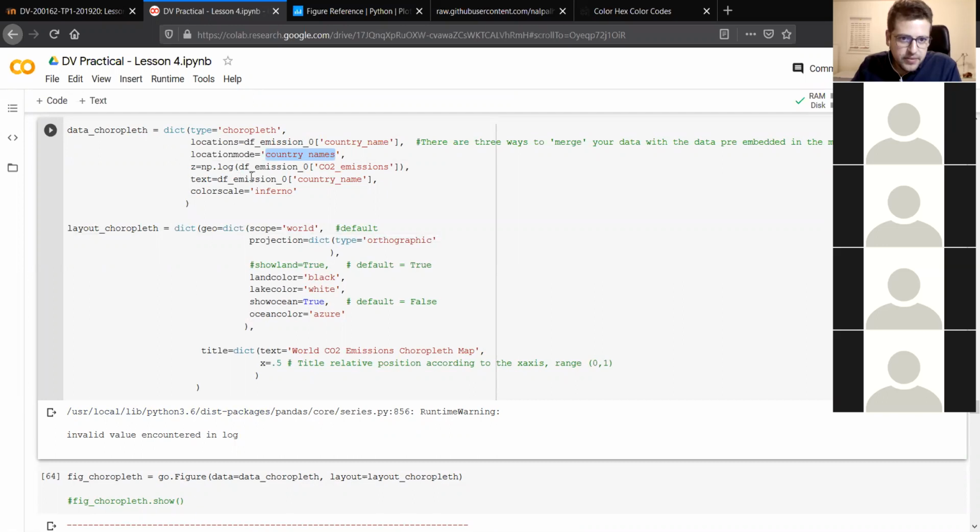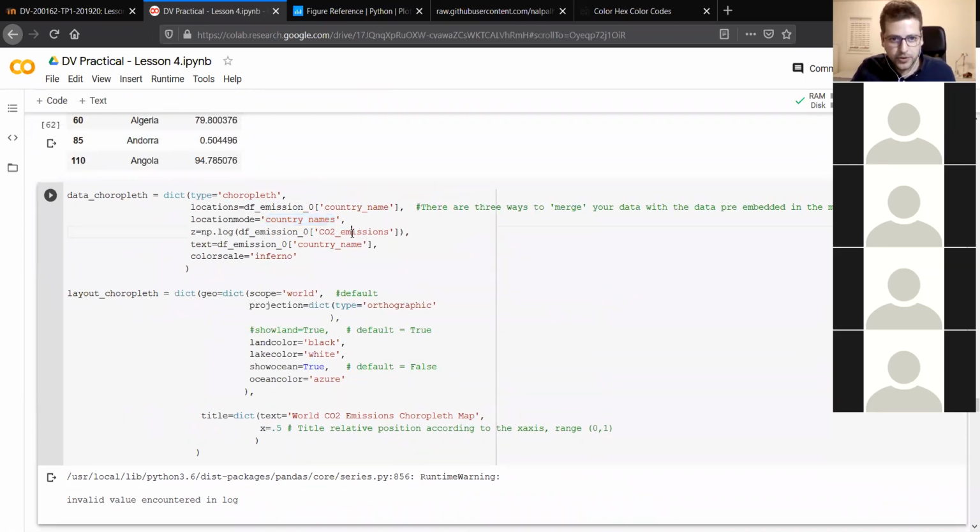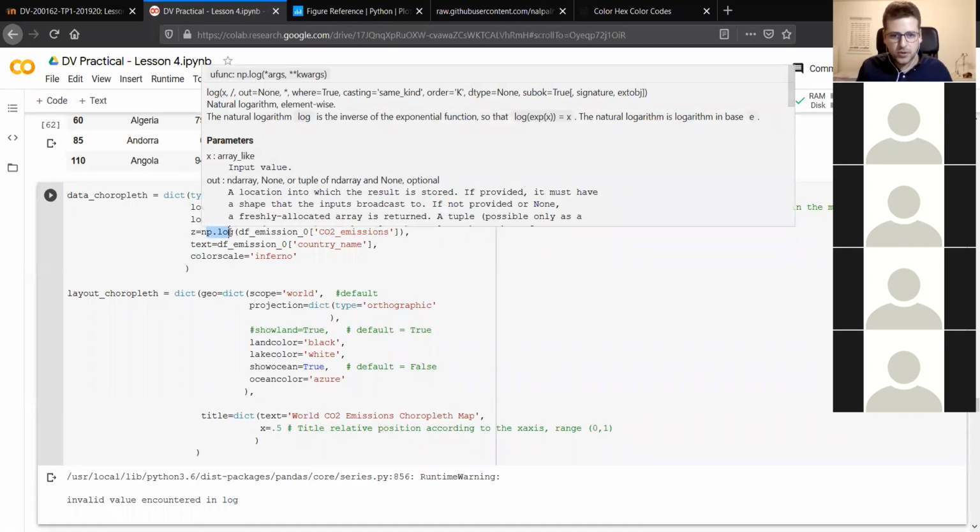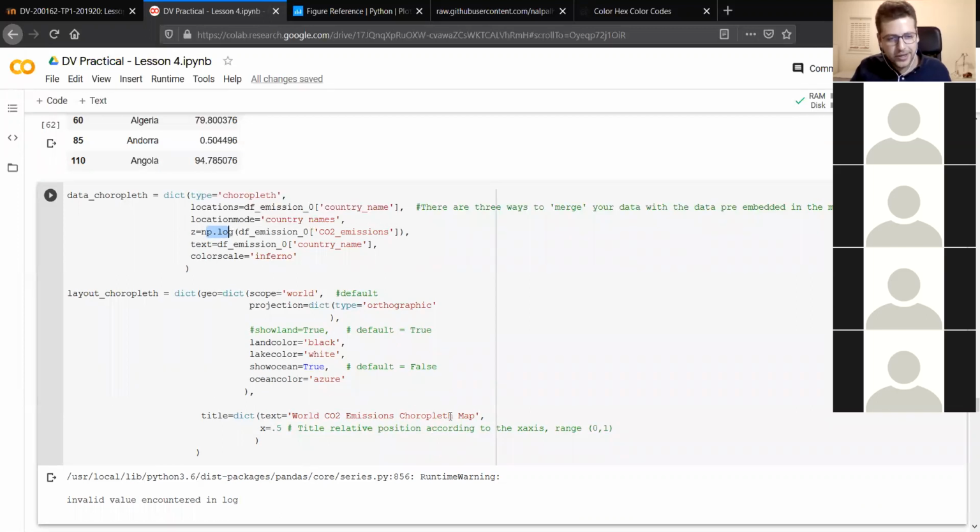So as for the Z value, it's going to be the value that's going to be printed out in terms of color variation in the map. So we are going to use the CO2 emissions. In this particular case, since there's a big disparity between emissions, and since China has a lot of emissions, for example, all of the map will be of one color in China, very red. So we've applied the log scale so that the values are closer together, and you can see some color variation.